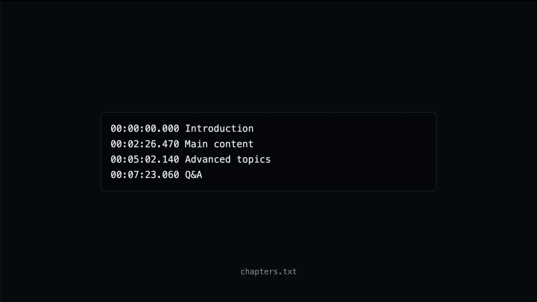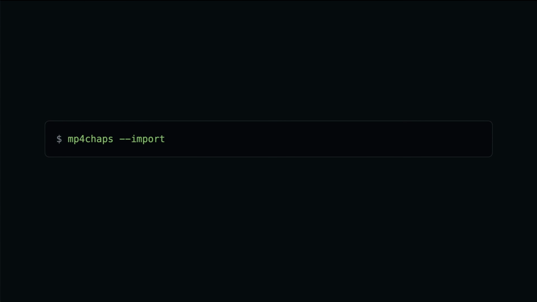There are 3 tools that cover almost every case here: MP4 chaps, MP4 box, and FFmpeg. The first 2 take a plain text file, and as you can see, it's very simple. Just one line containing a timestamp and title. With MP4 chapters, you name that file after your video, put it in the same folder, and run a single import command. MP4 box wants the chapter file passed in explicitly, so it's the same idea with one extra flag.